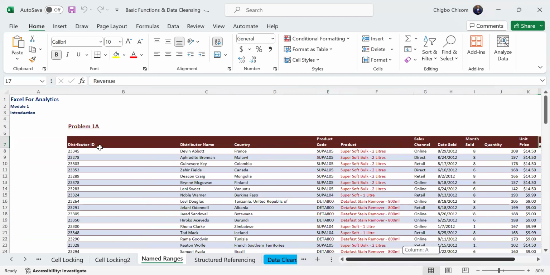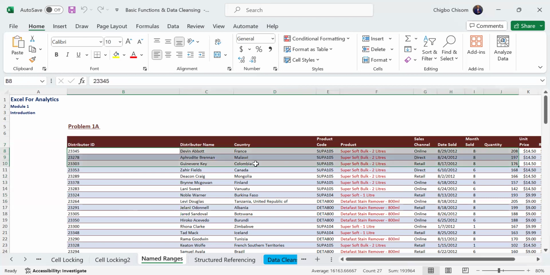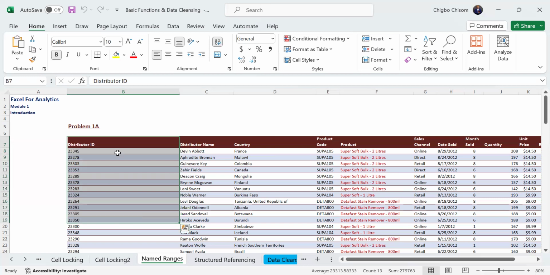So I want to tell you about what we call the primary key and the foreign key of any table that you see. This will be beneficial when we get to SQL. When we create tables in SQL, you need to specify which one is the primary key. Whenever you have a data set of a particular company or product, this distributor ID here is the primary key because no two persons can have the same distributor ID. So the primary key is the column that is filled with unique values.